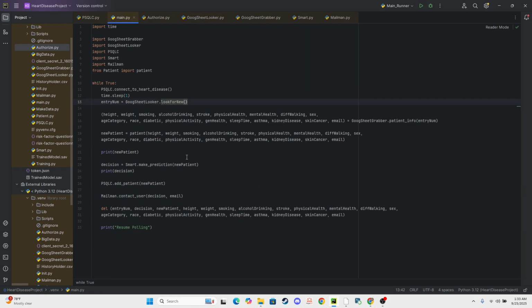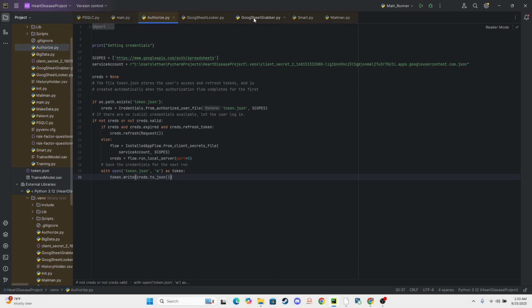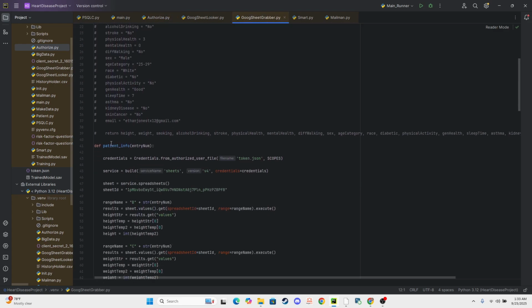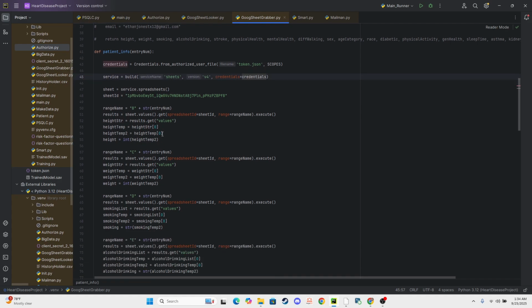Now, this is return to main, where we're going to set all of these parameters equal to the results of googsheetgrabber.patientinfo. Let's move to Google Sheet Grabber. Now, Google Sheet Grabber, once again, establishes with the service account and the scopes through authorize. Here's our patient info. Credentials, it uses the same JSON token. Service, sheets v4, and the same credentials, same sheet ID.